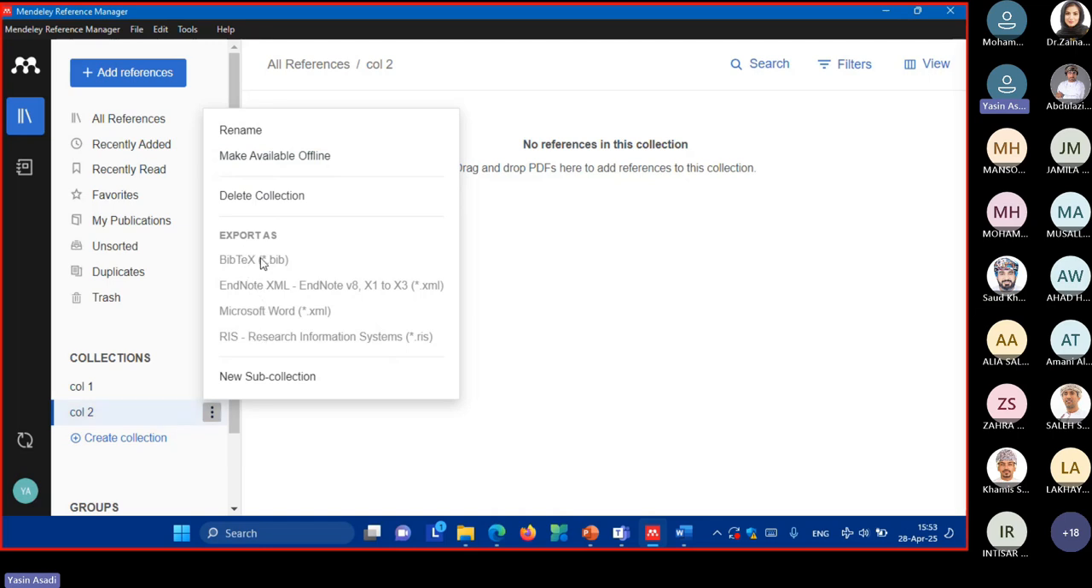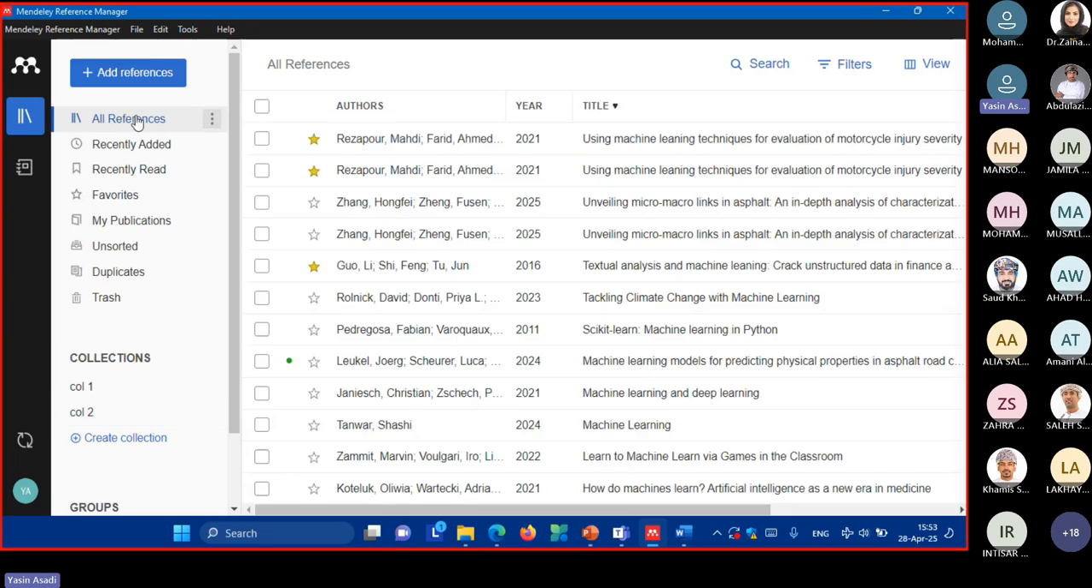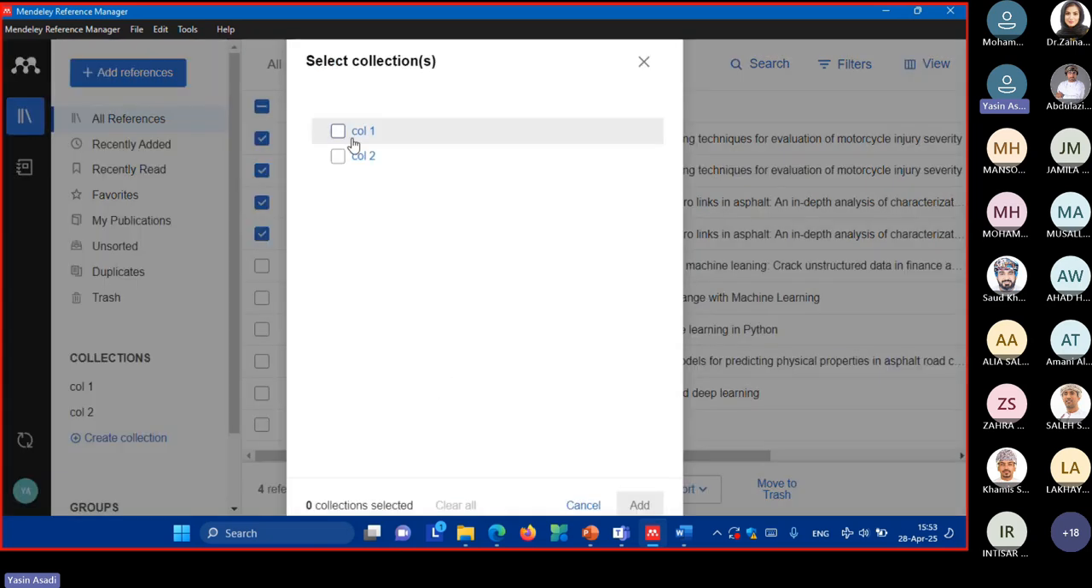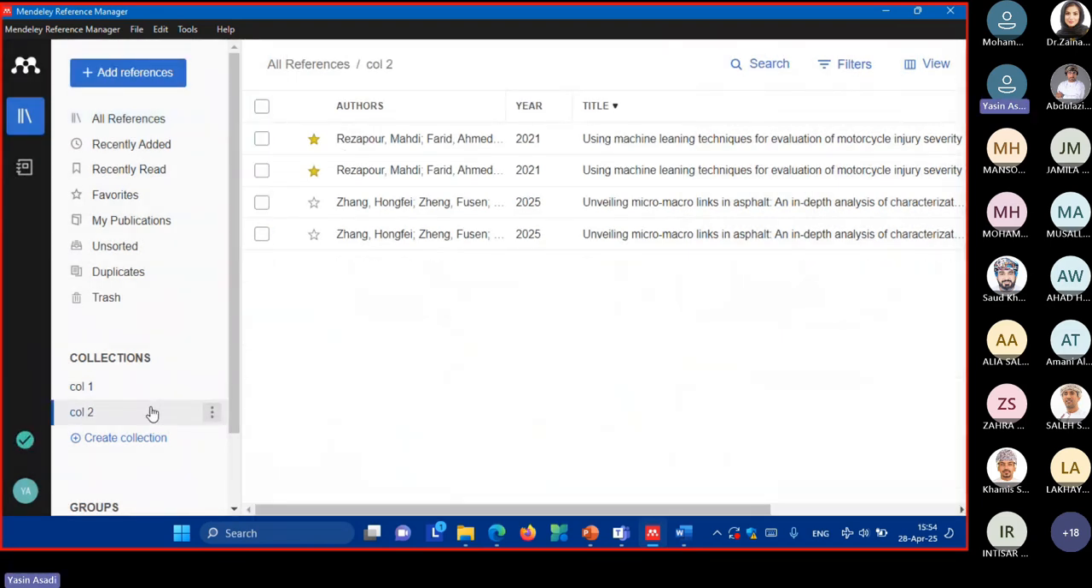But here it's not available. How can we make it available? By importing some papers. For example, I check it. You can either drag and drop in or click here, Organize, Add to collection or group. To add to a collection, you can find out which collection you want to add to. I want to add to the second one, and it's syncing. Now we have the collection added here.